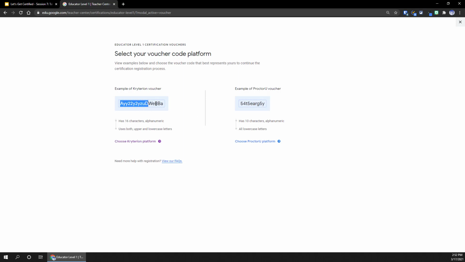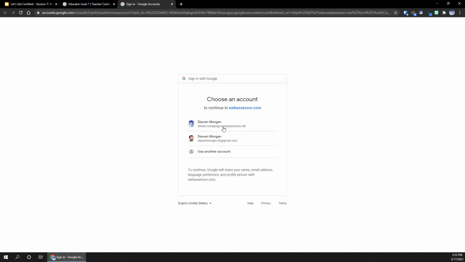So you're going to be given a code, similar to this. And we use the Criterion voucher. And so you're going to have this available for whenever you are ready. And so you'll choose the Criterion platform. And it's done through a web client called Web Assessor.